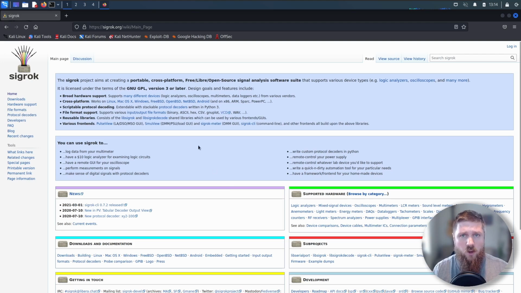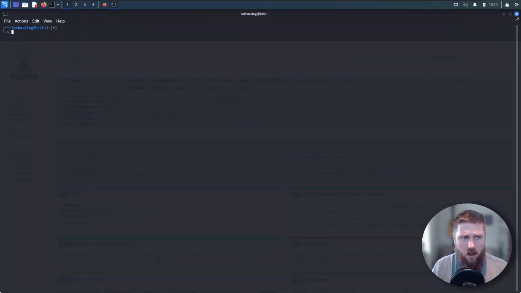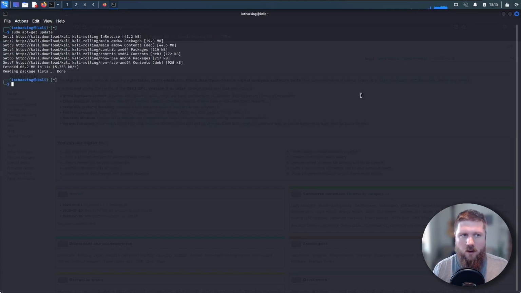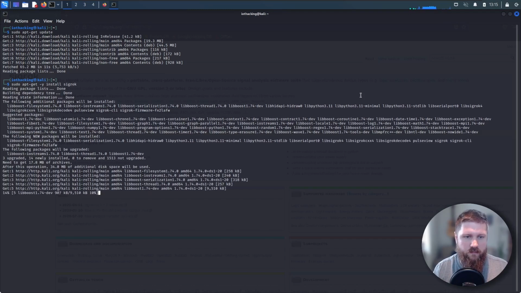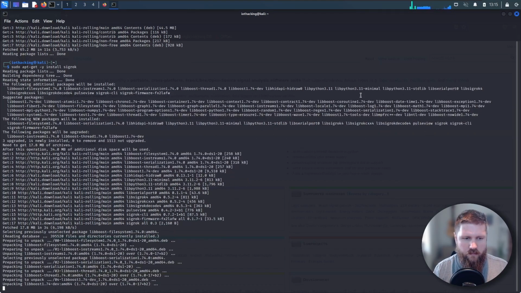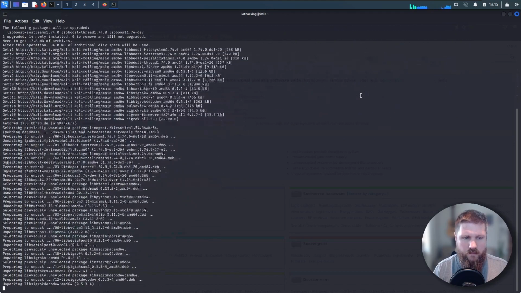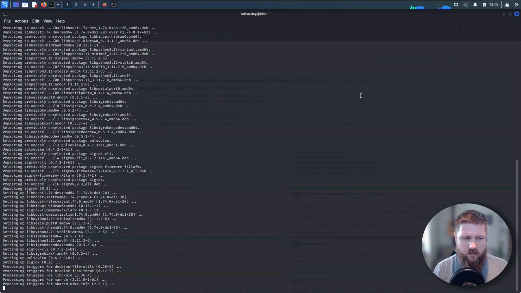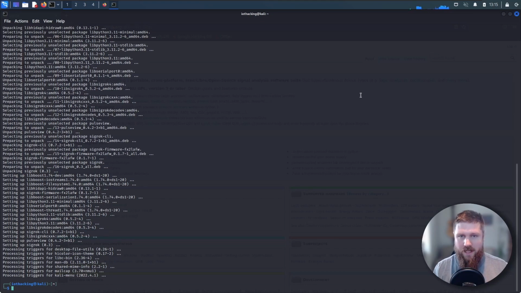So what I'm going to do next is we'll just open up a terminal. Always a good idea to update your repositories first, so I'm just going to do that right now. And I'll let this run through. Okay, so in order to install this through apt-get, it's going to be sudo apt-get -y install, and then it's just sigrok. Perfect, so it looks like it is installed.